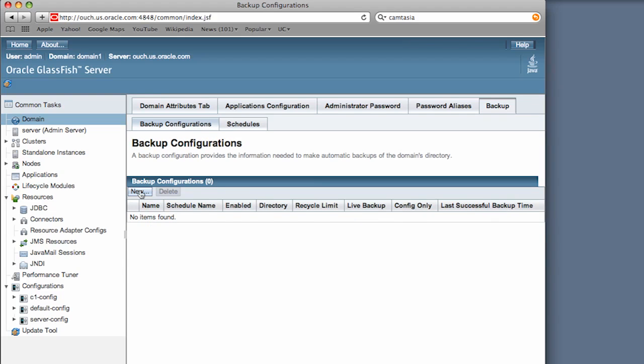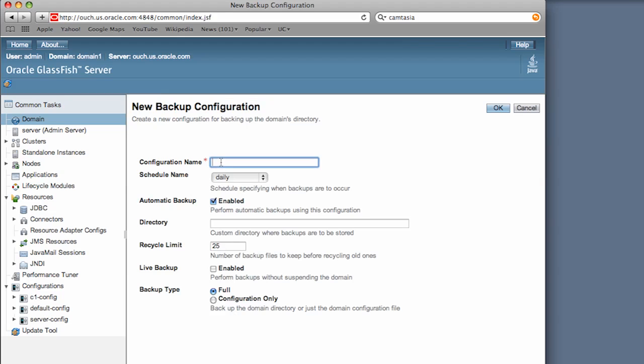So let's go ahead and create a new backup configuration. Let's call this one, say, domain 1, and we'll do a full backup. We'll call it D1 full. And we'll go ahead and select that new schedule twice a month, and we have it enabled by default. And let's pick a location for the backups to be stored. In this case, we'll just use /temp as backups.